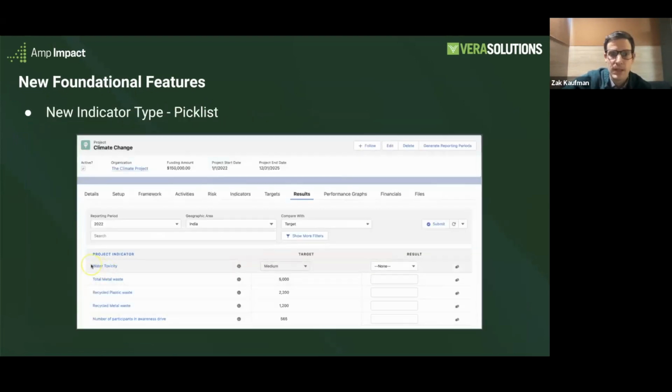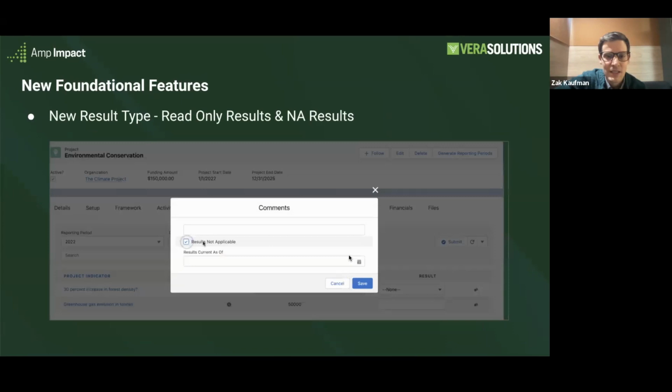Picklist indicators, so you can see an example of a picklist indicator here for water toxicity. When you're building an indicator, you can set up any number of picklist values on that indicator. You can set a target with the picklist, and you can track your results with the picklist, and then use comments as you could before for qualifying why that picklist value is selected. So lots of different use cases where that can be helpful.